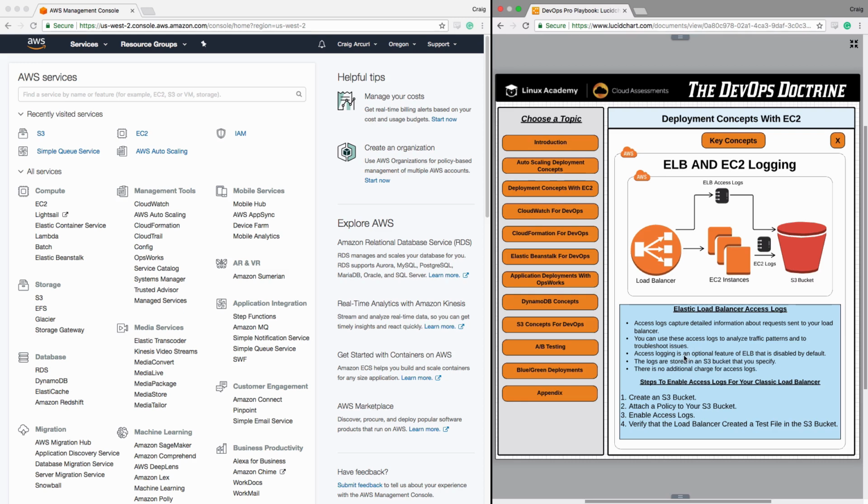Now, it's important to note that access logging is an optional feature of elastic load balancing that is disabled by default. So we first need to enable this logging. Now, the logs are stored in an S3 bucket that you specify. So part of the process here is the creation of an S3 bucket. And finally, key point, there is no additional charge for these access logs.